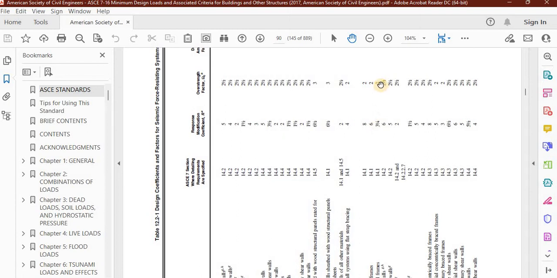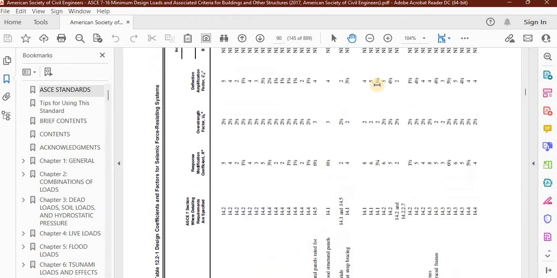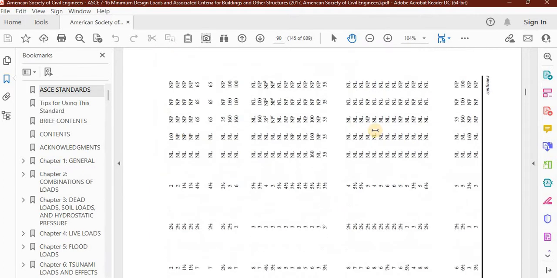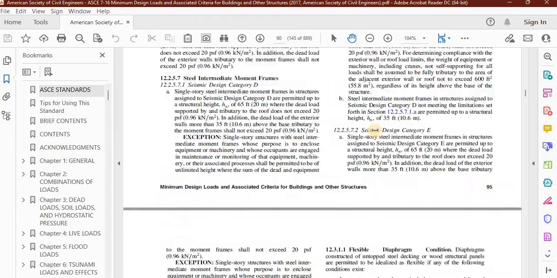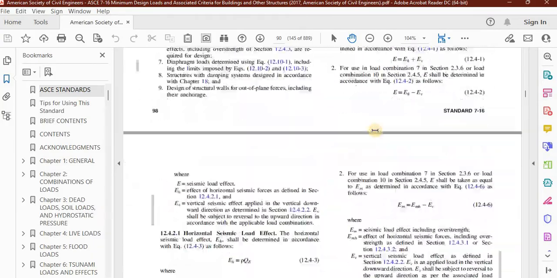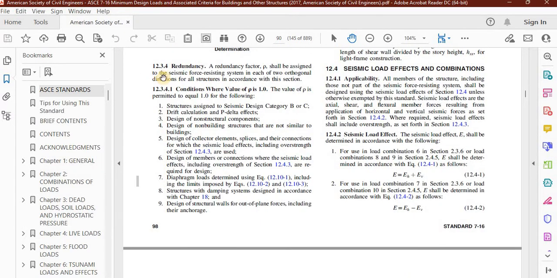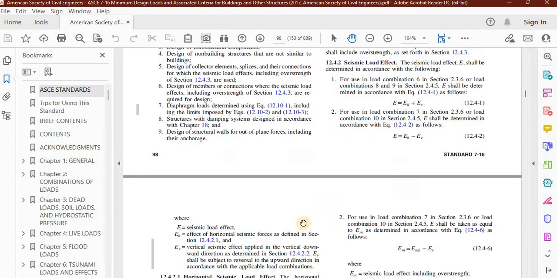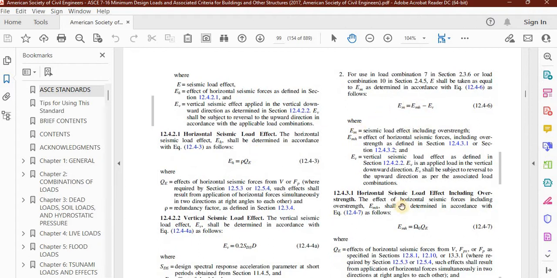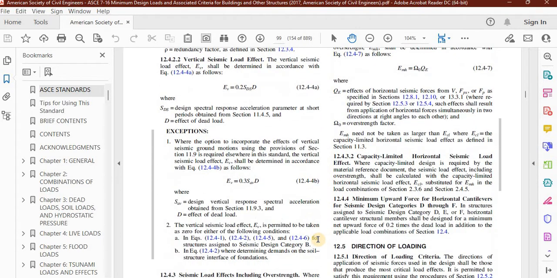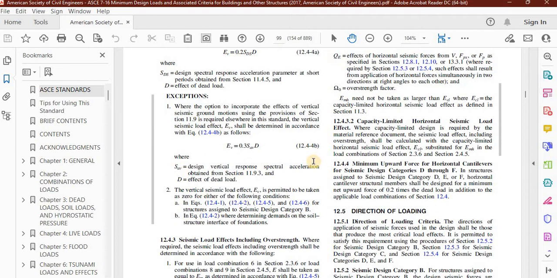I also have the overstrength factor, which is 2, and I have the deflection amplification factor, which is 3.25 as well. So all those values, you need them in your design, so come to this table and get them. Once you have those, you can use these equations out here, 12.4.3, and so on. You have all these equations, the seismic load effects, and you can use them to do your load combinations. So you see the omega overstrength factor there, and that R factor we'll use in a second. So this is where to go.